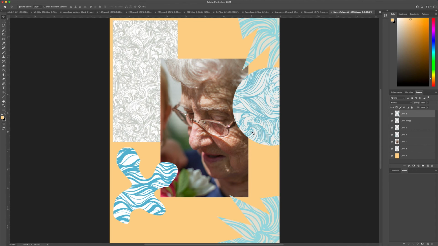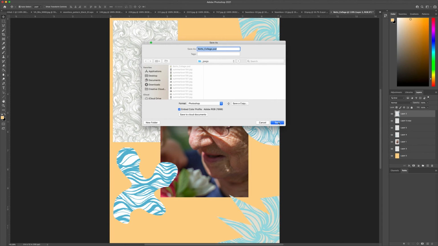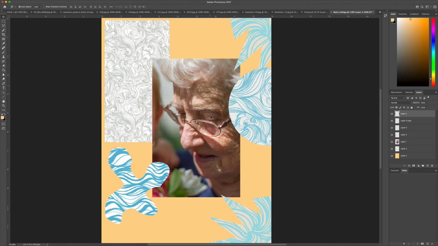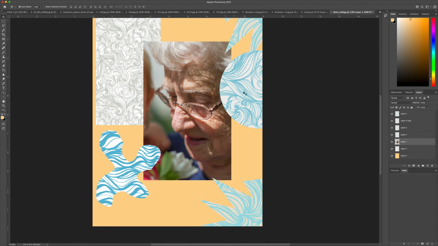Make sure that you save often as you're working. So I'm going to do Command S to save. Make sure that these documents you're saving as a Photoshop document, and I'll say save. And I'll go ahead and say OK for that one. And then you're in a good place to continue to work on your file for your collage project.